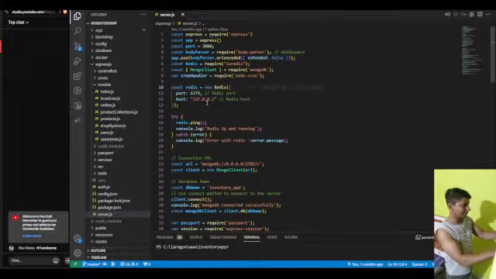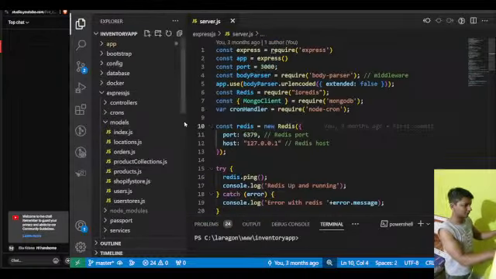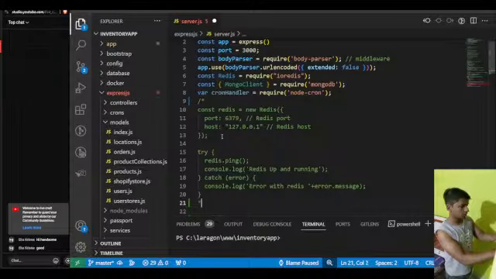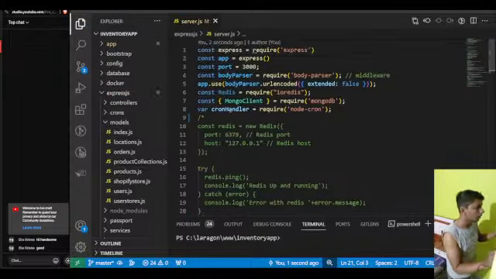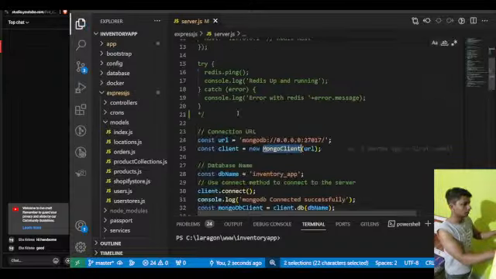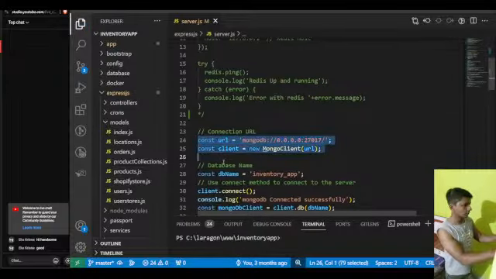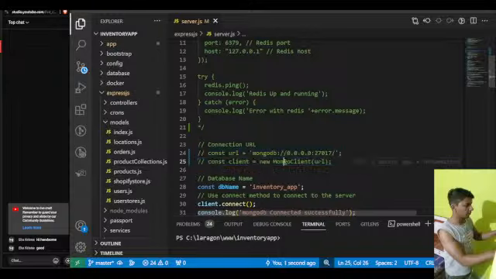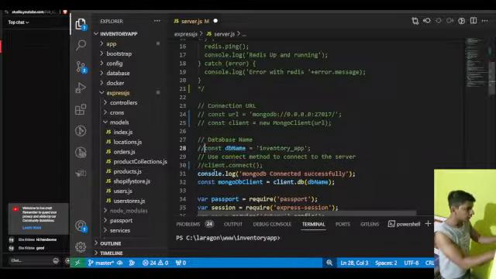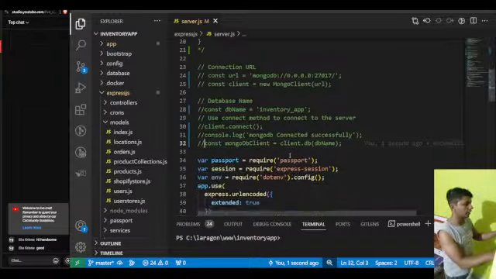First, I will comment out Redis. Okay, so from here to here, commented out. Mongo client, I will also comment out. So these two lines I will comment out. Then this client connect, I will also comment out. Then this thing as well, this thing as well, and this thing as well. So I think this should take care of commenting out.